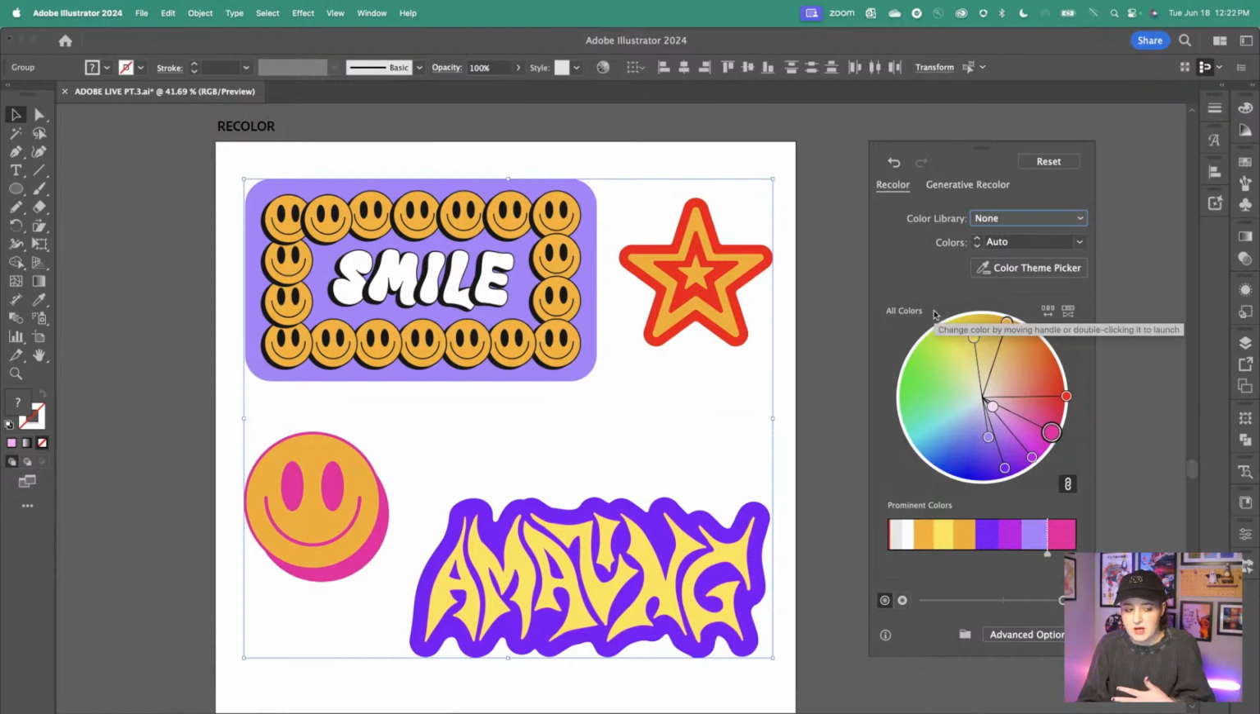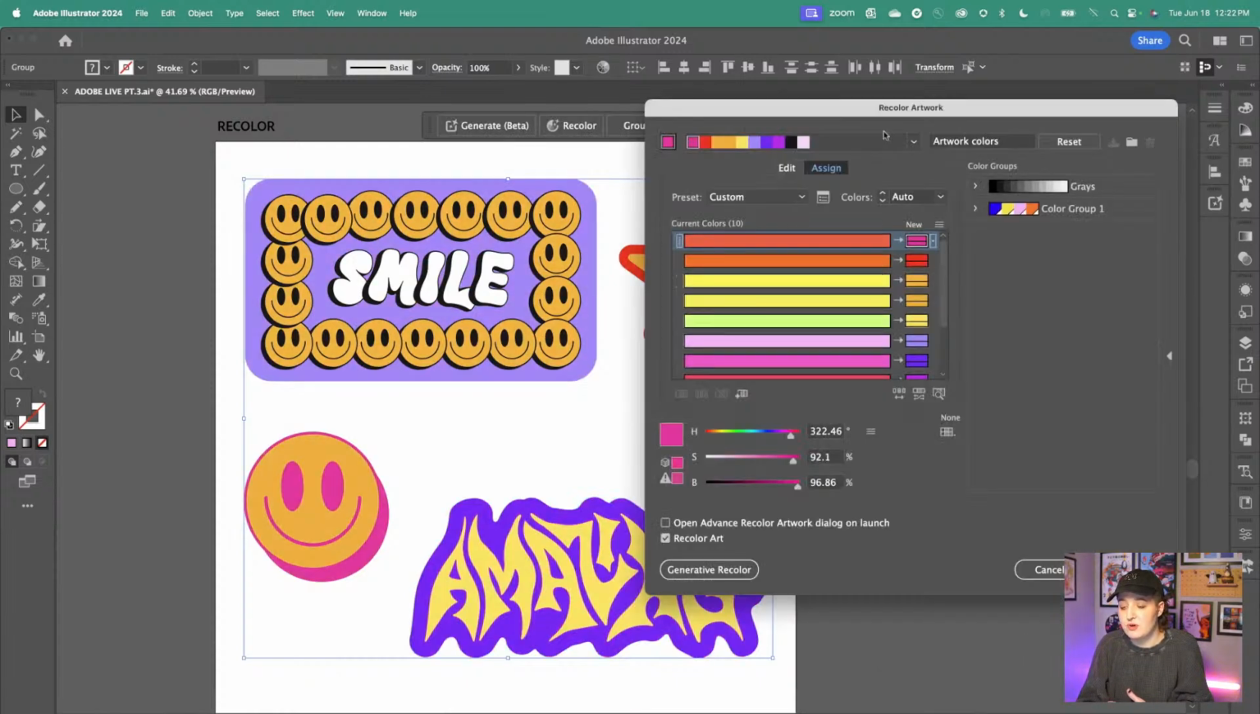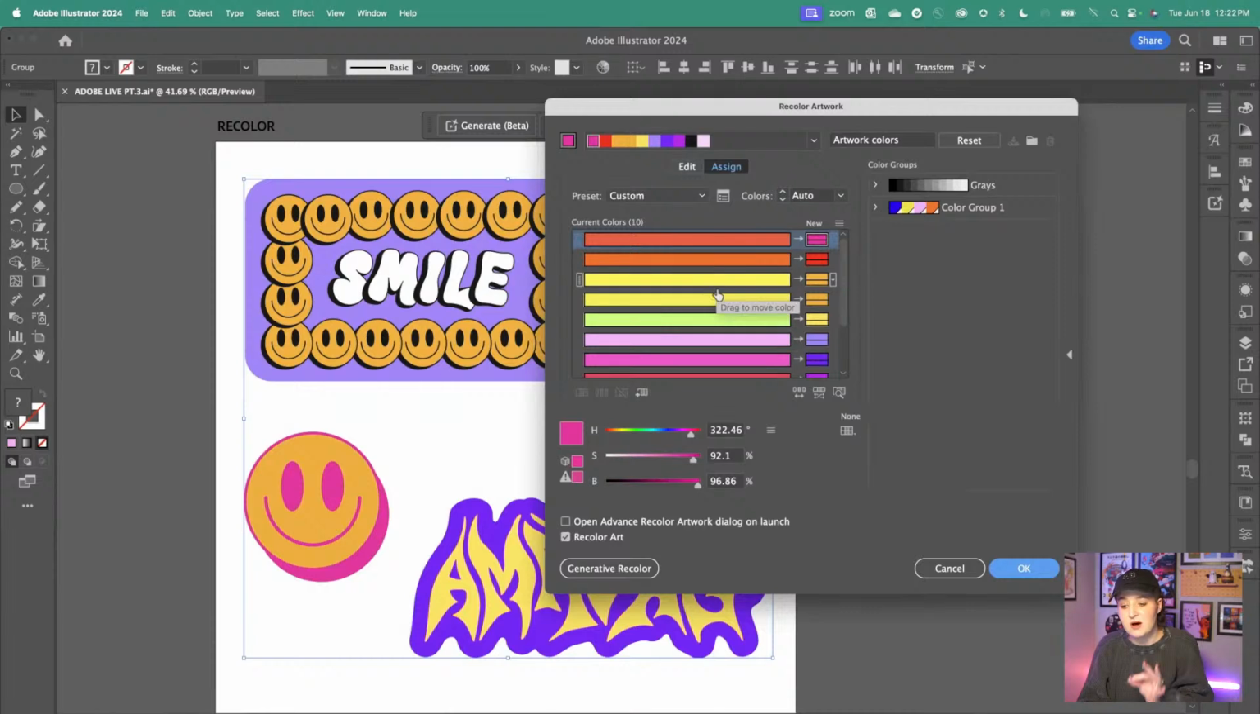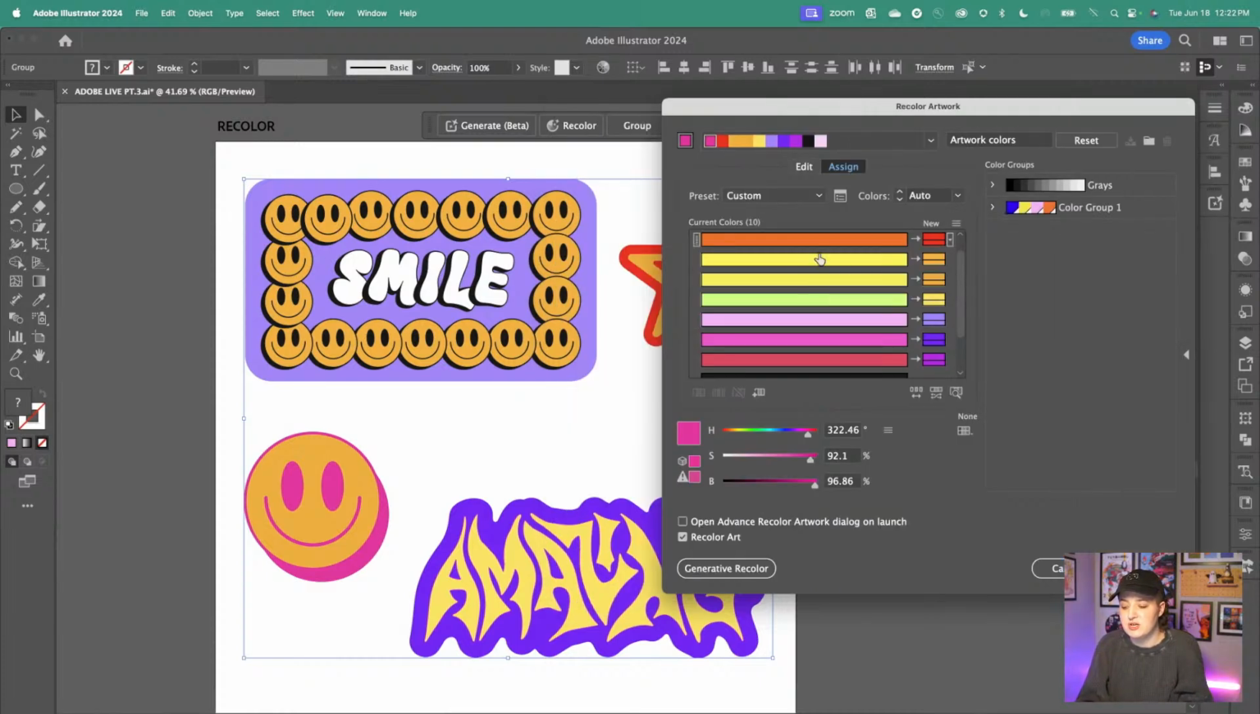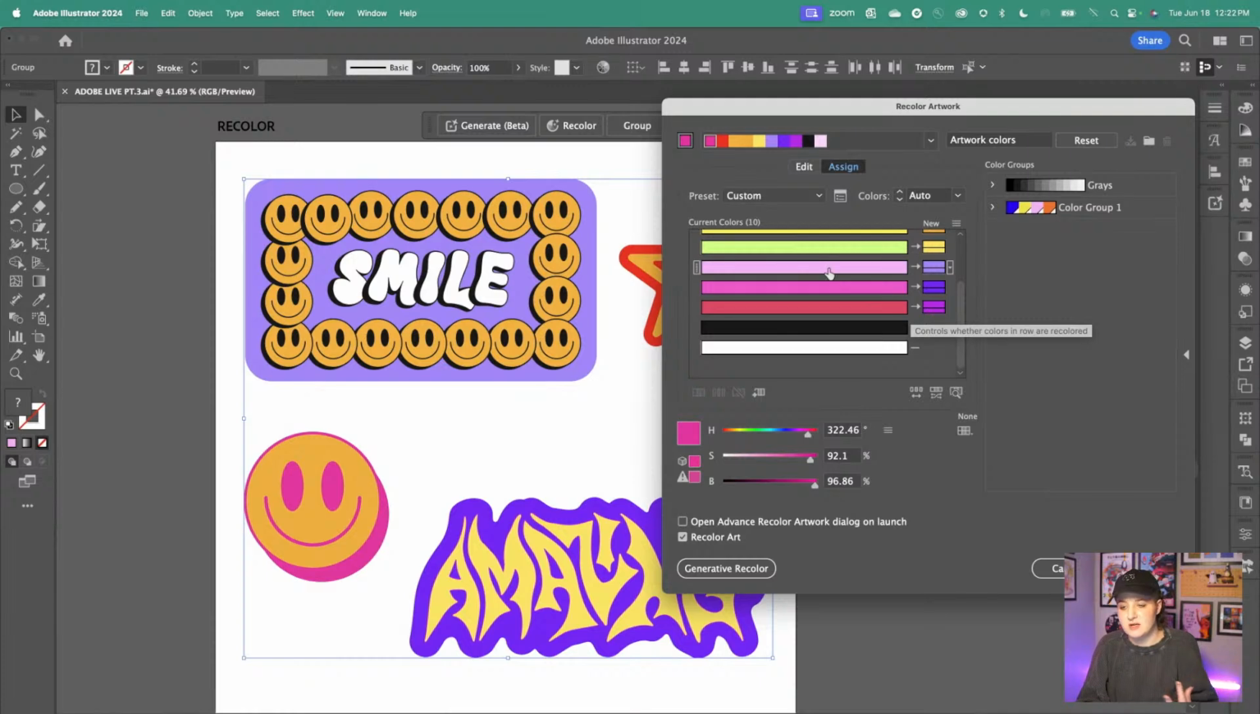Another thing that I want to point out is that you can do advanced options, where you can come in here and get really specific about a lot of these colors. If you just don't like one color or one color is not working for you, you can adjust this to your liking to perfect this color. So it's an awesome tool to get introduced to new colors.